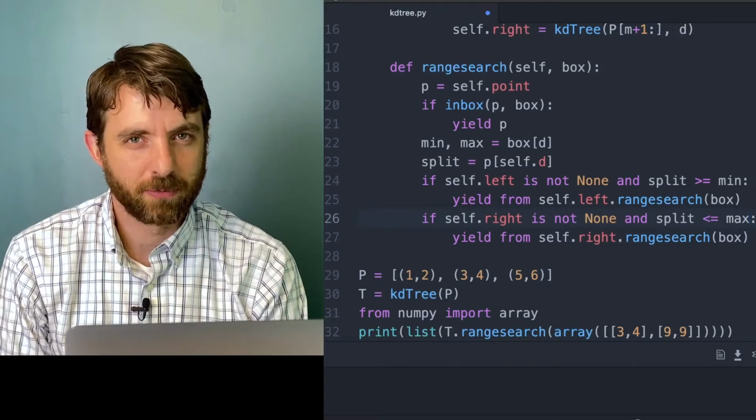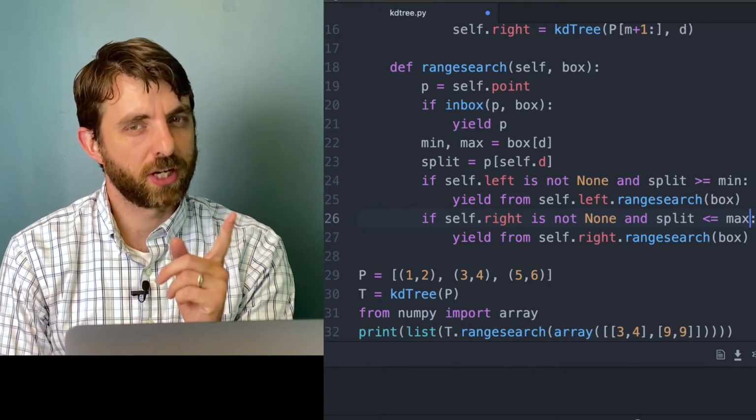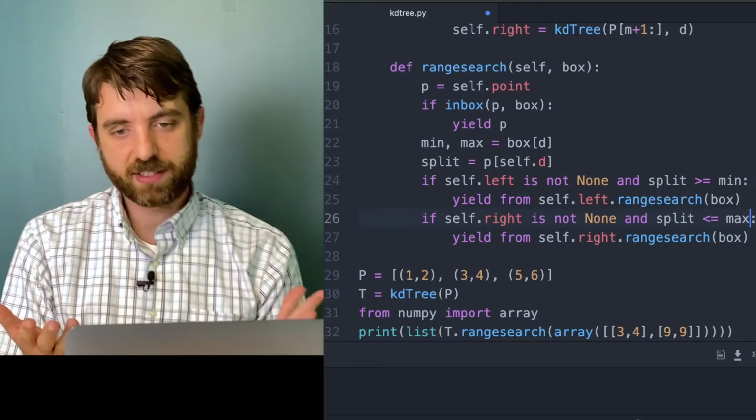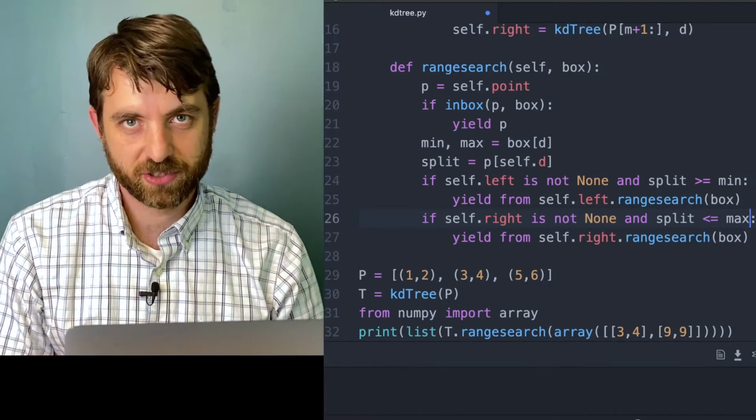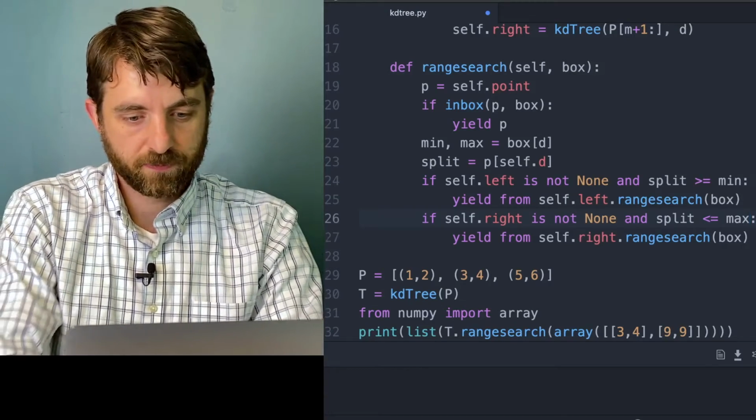actually, I don't know if it'll ever happen that both don't hold. You could check me on that. But if one of these doesn't hold, then that's an entire subtree that we're not going to search, right? That's how we prune the search.